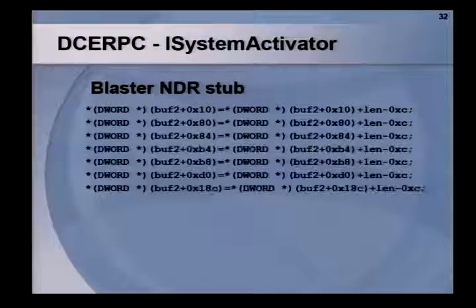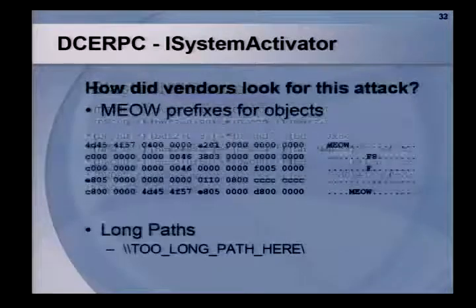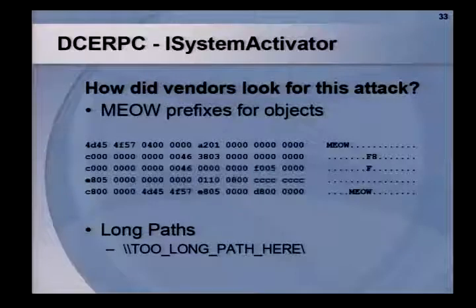So how did IDS developers look for this? Blaster was using a DCOM request. Each of the different objects sent via DCOM is marshaled with a MEOW prefix. So all the IDS vendors said, hey, wait a minute, we're not supposed to see DCOM. Let's look for the MEOW string. Well, if you look at the actual implementation, the MEOW string is just there for padding. You don't actually have to say MEOW. So the DCERPC implementation in Metasploit just sends random junk for this.